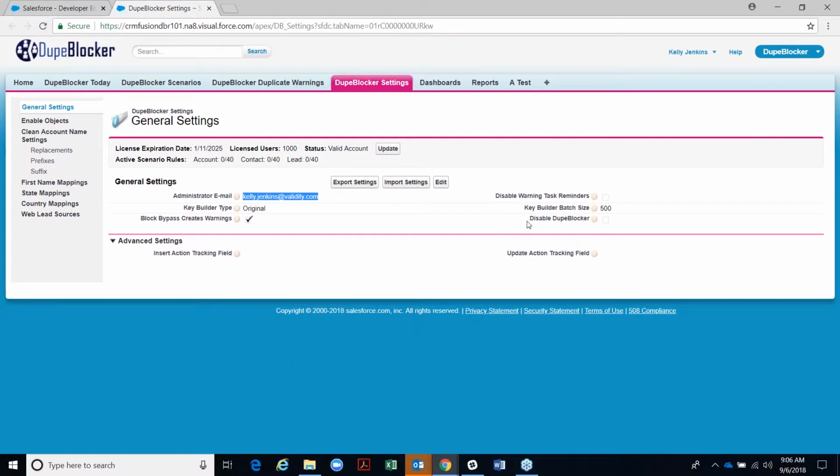Also, while we're here, disable DupeBlocker. This is not checked. So DupeBlocker is enabled when we install it. However, it is not affecting your users. It will not start affecting your users until you start building scenarios and deploying them. Okay?